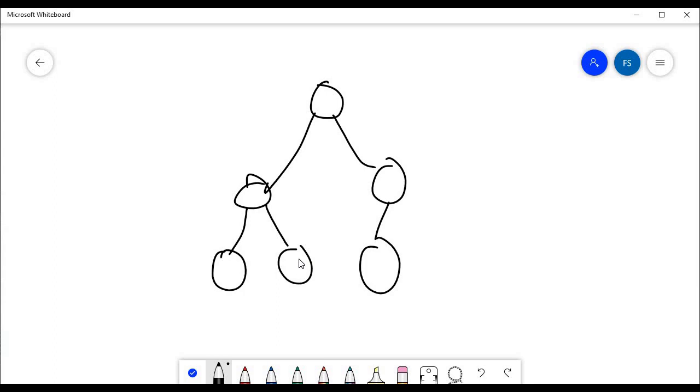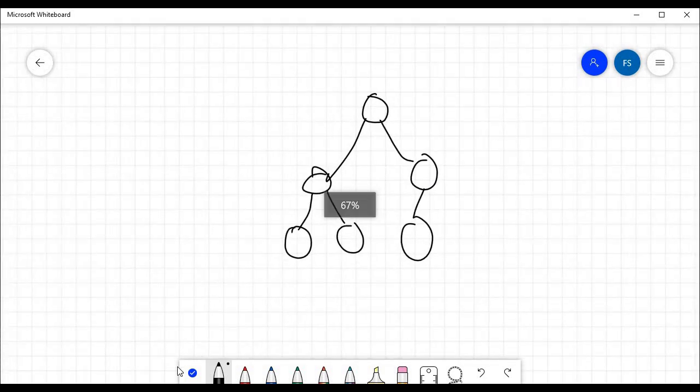And now these 3 nodes at the bottom, nodes without any children, are referred to as leaves, okay? They're called leaves. They're the bottommost nodes on every branch of the tree.